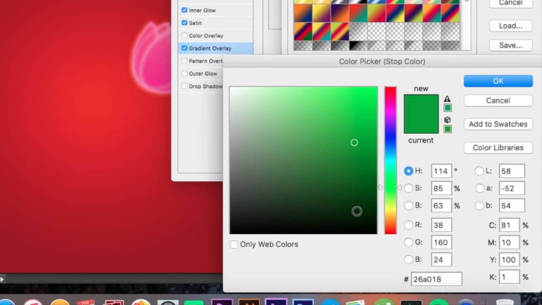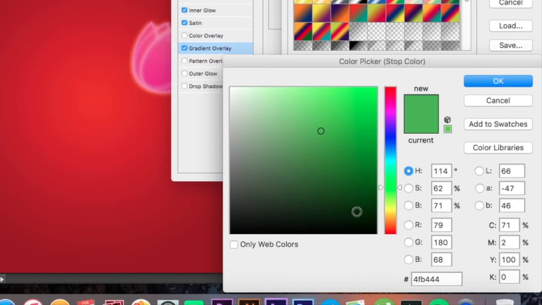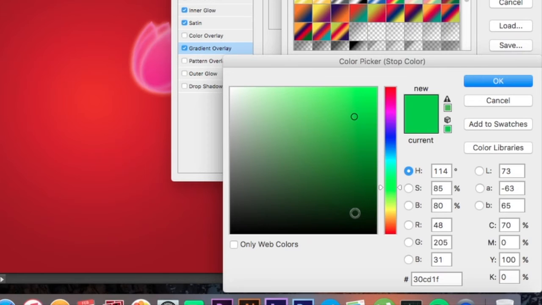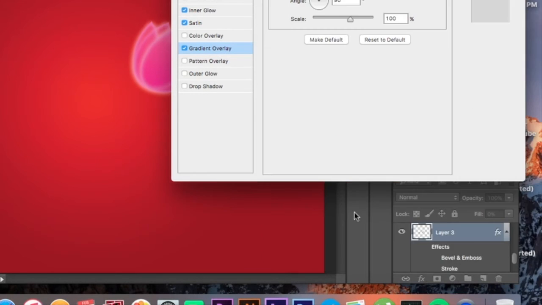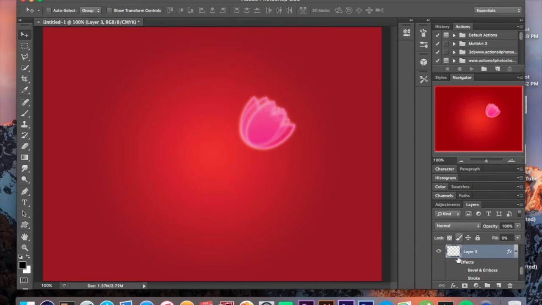That one right there. And then this one here. And then this one here. Alright, got your 4 gradients. We're right there. Basically, that's all you do there. And bam! There's your stem.